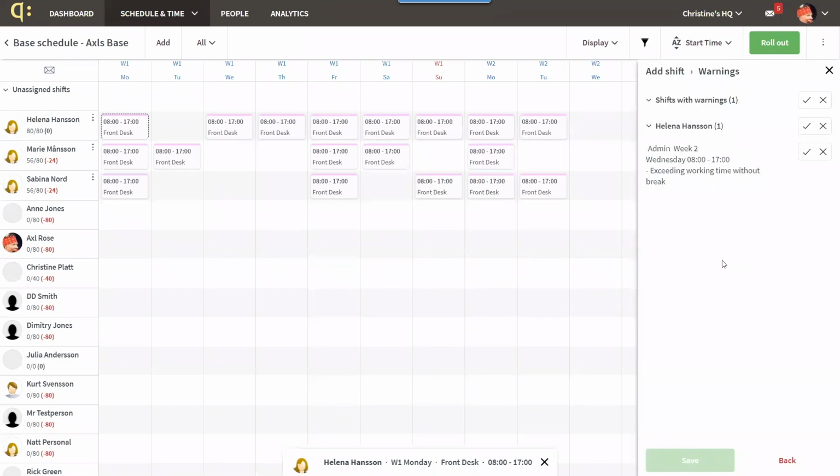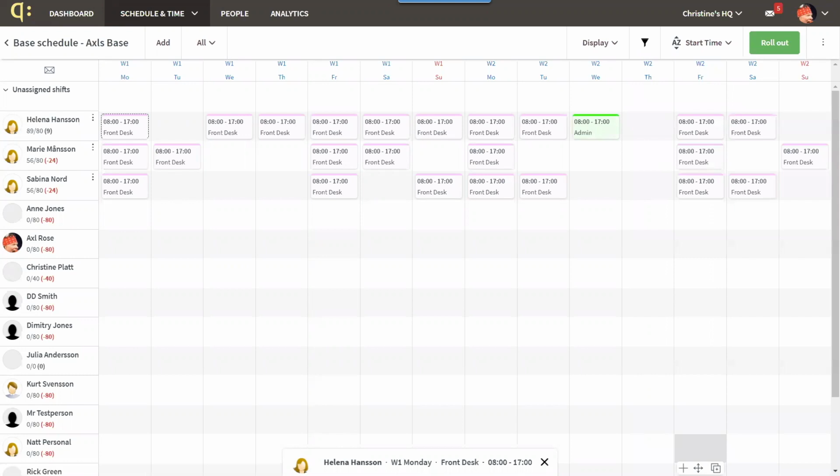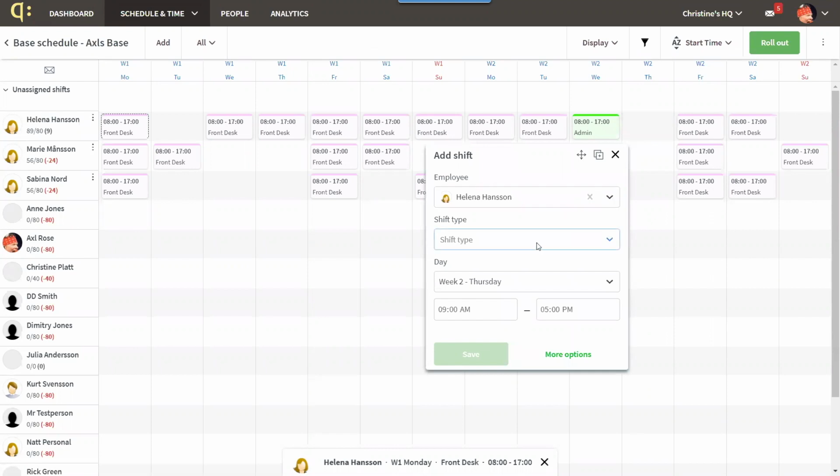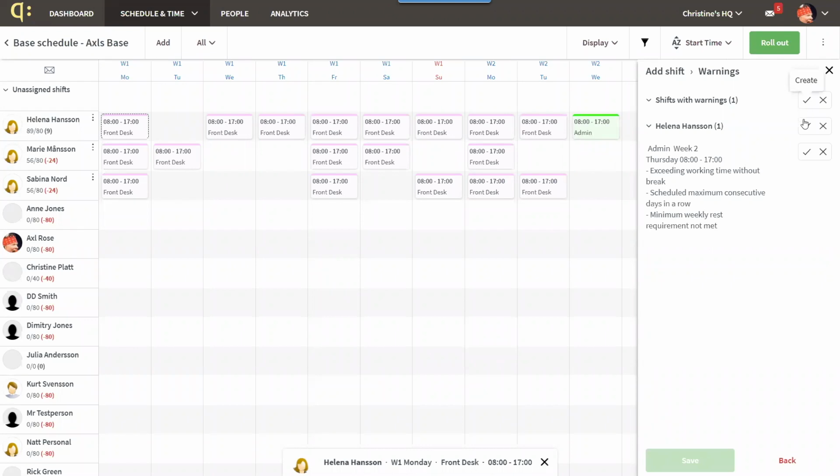Whatever warnings you have set up in the system, you get the warnings right away. So improvements that have been done also with rolling out fixed schedules is that you get the warning sooner than actually when you roll it out. So here I have a warning for no break, but I'll go ahead and approve it anyway. If I go ahead and do that again and be more clear, I can obviously either create the shift anyway or choose not to. Those are my options there.